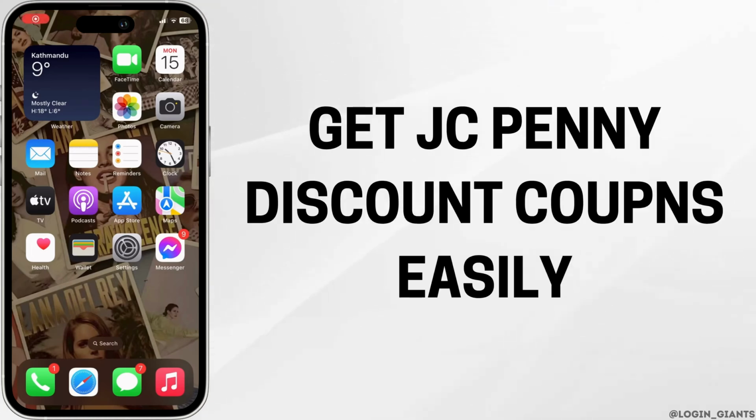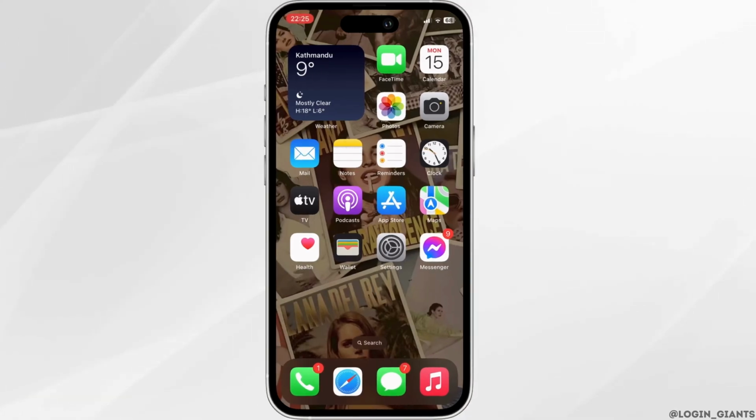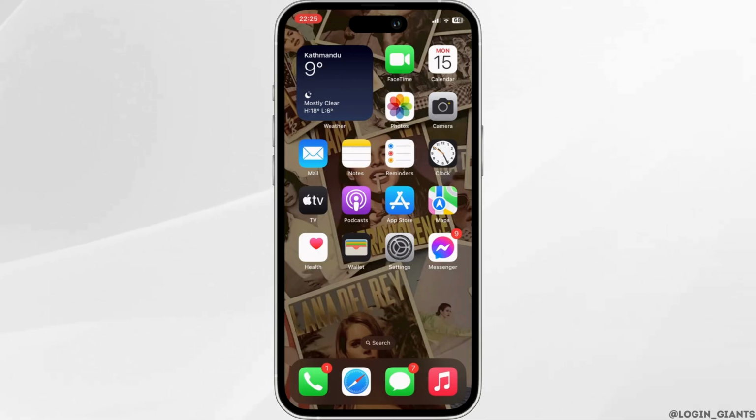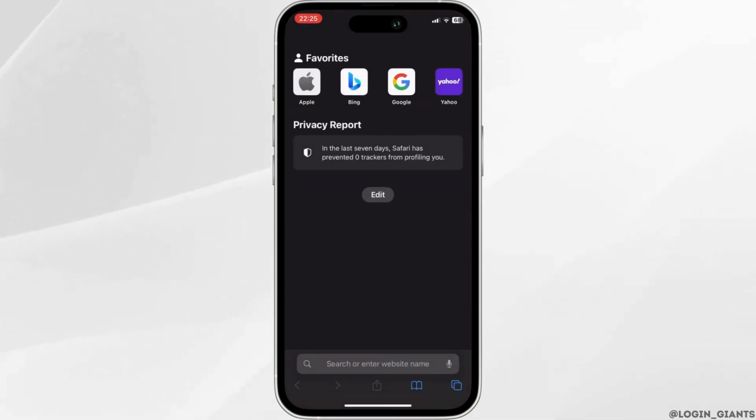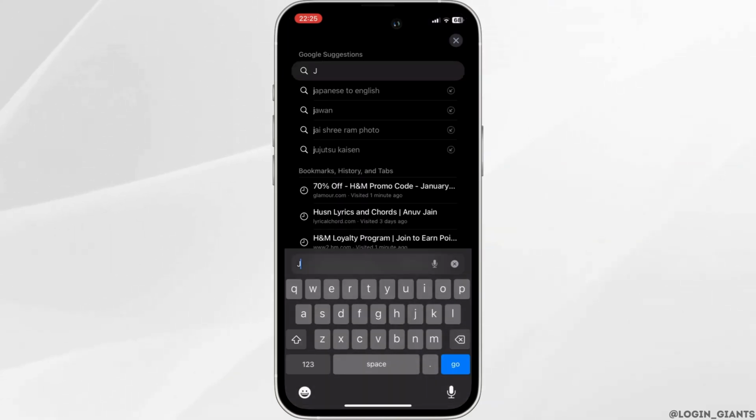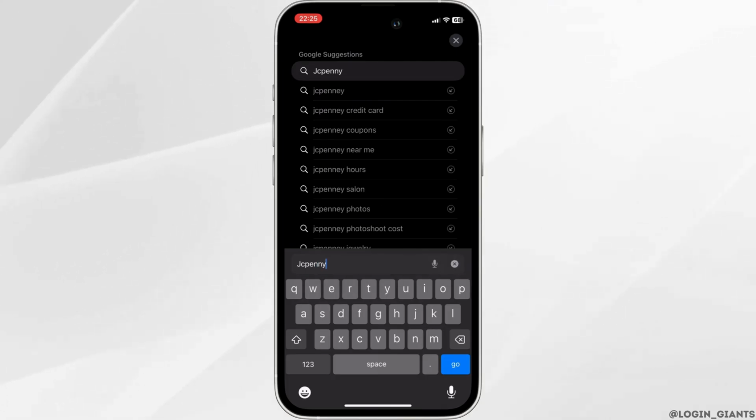How to get JCPenney discount coupons easily. So the very first thing you want to do is to head over to any of the web browsers or your Safari. In the search bar, search for JCPenney discount coupon.